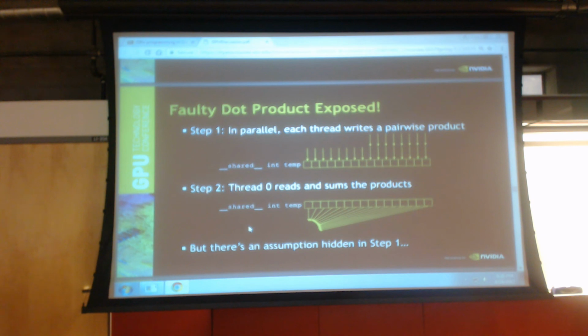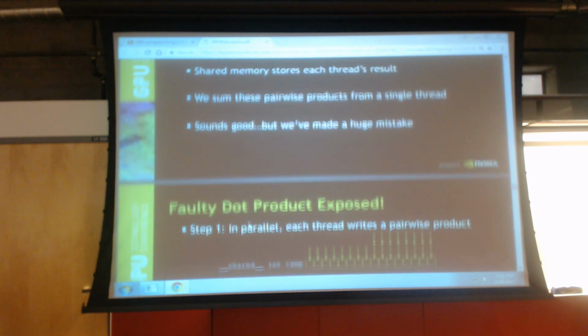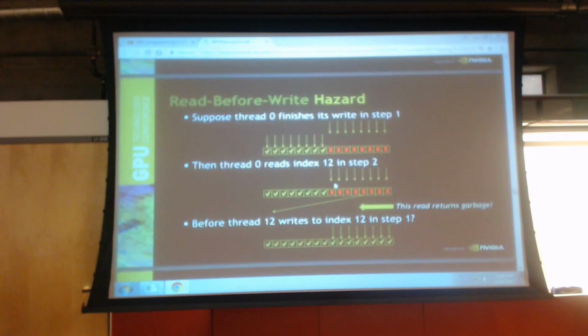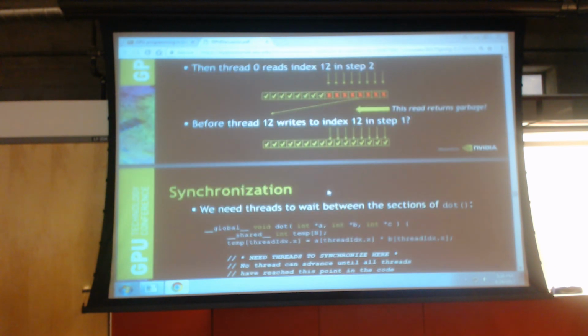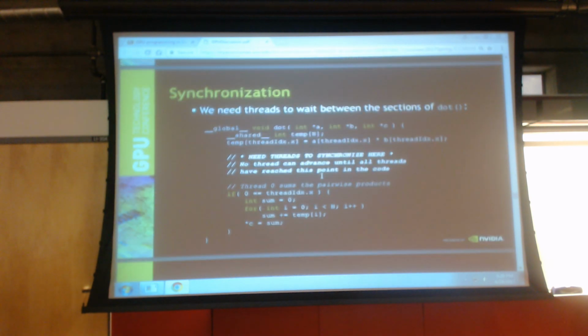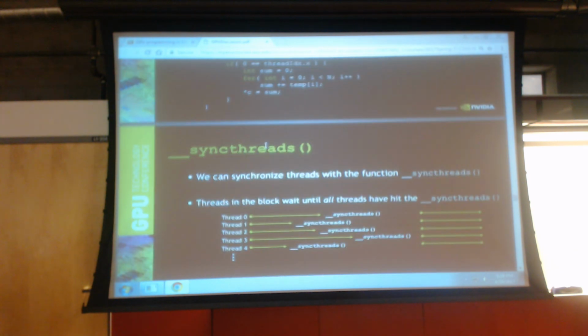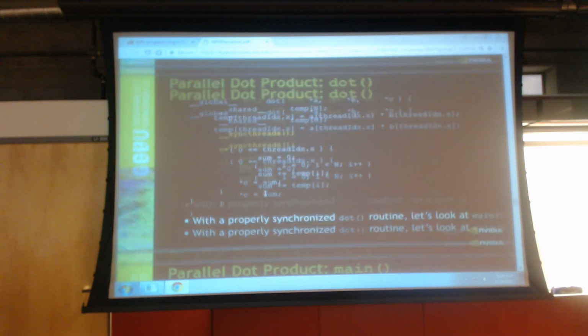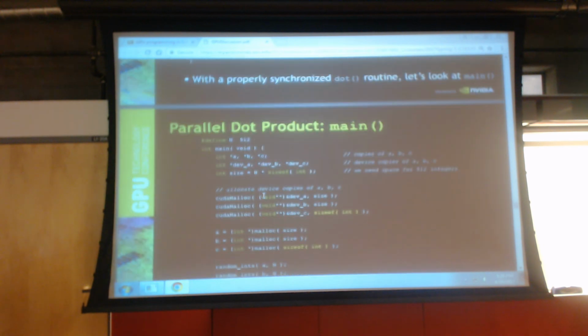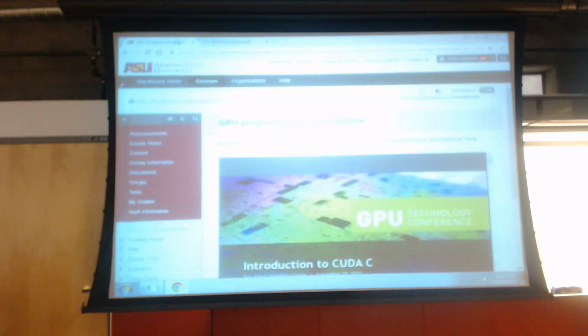So we'll stop here for GPU. It also talks about read before write hazards and all this. These are all operating system concepts, so we won't really discuss this here. And then thread synchronization is there. It's just a function. Basically you use syncthreads. When you call this, all threads finish whatever they're doing, and they wait for the other threads to finish. Okay, so this is what we'll talk about with respect to GPU.